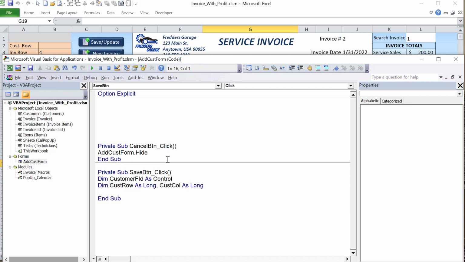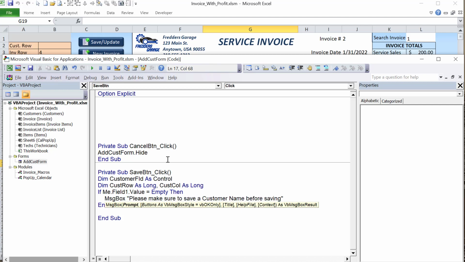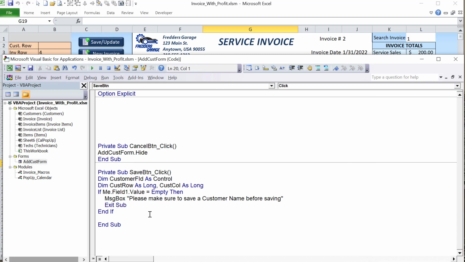So what I want to do is make sure that there's actually a name. We can't save it if there's not even a customer name. So if ME, that's the form, field 1 is our first customer name field. Our first field is specifically named field 1 for a reason. Dot value equals empty. Then we need to let the user know. Then message box, please make sure to save a customer name before saving. Good. And then in this case, exit sub, right? Cannot save a customer if we don't actually have a customer name. Assuming that we do have a customer name, we can then move on.